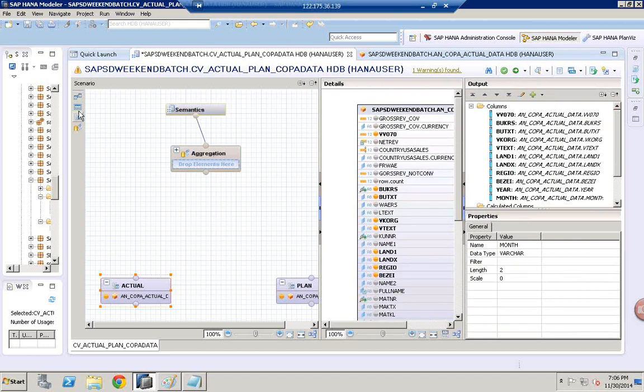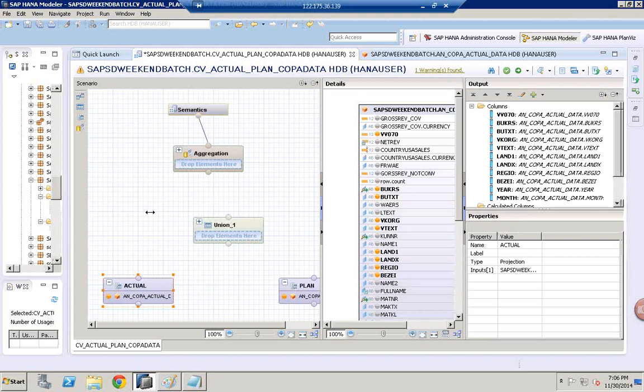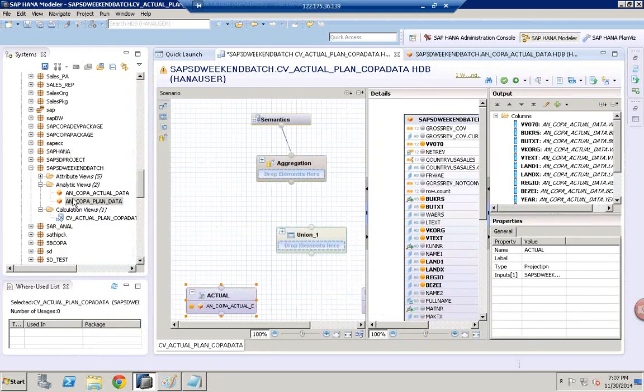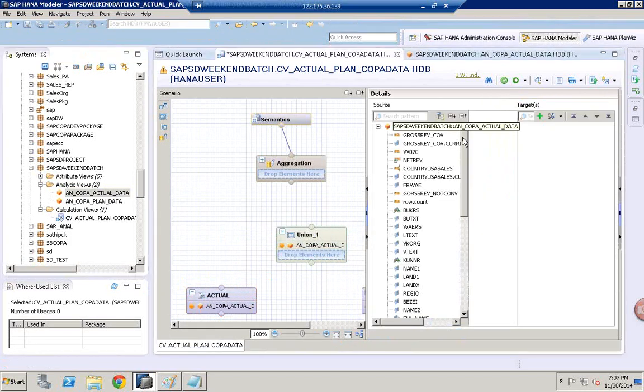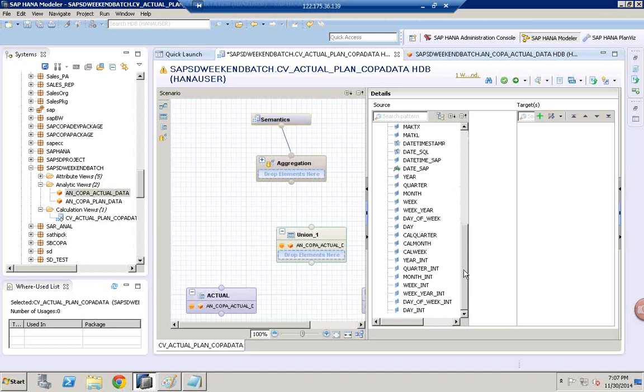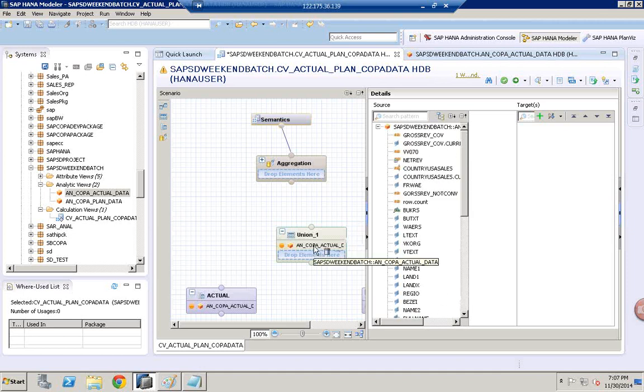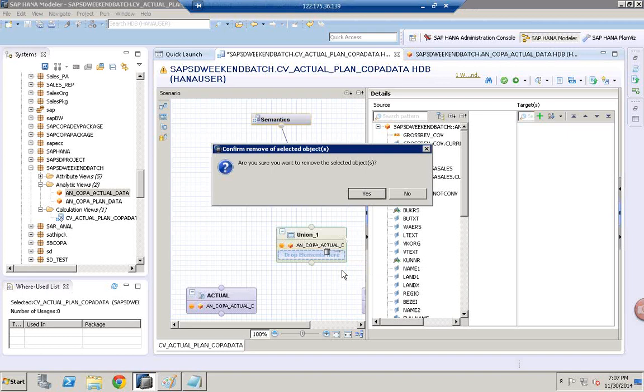I can also take union. Basically, if I don't take projection, what happens? Click union. I can actually drag and drop the projection, analytic view directly in the union itself. I don't have to take projection. But if I take it like this, all the columns are available for output, which I do not want. I wanted to have only the selected columns.